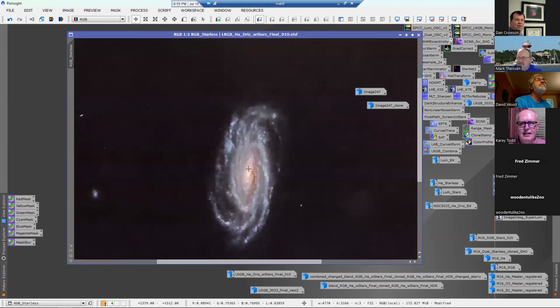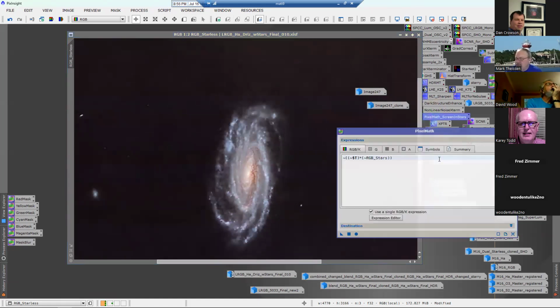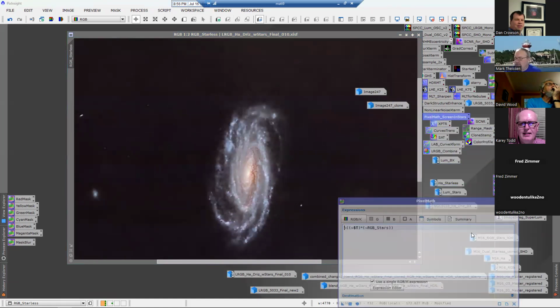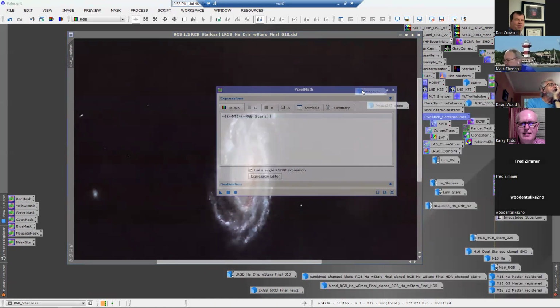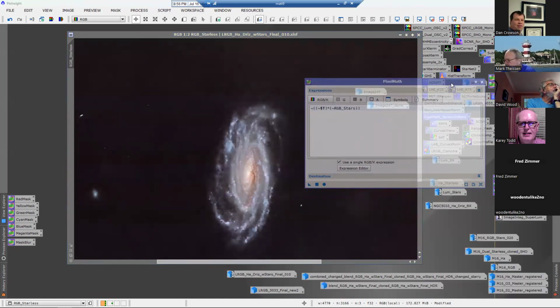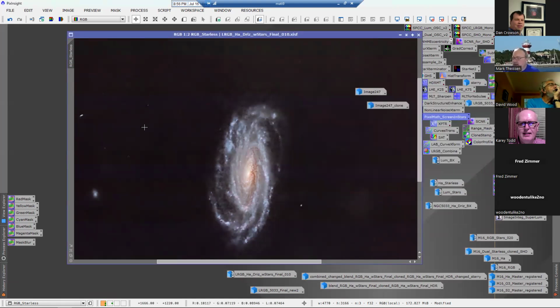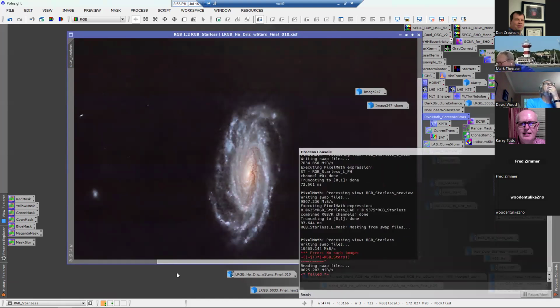this is obviously an image that the stars have been subtracted from. Normally, the way you go about adding those back in is by using a pixel math script to do something called screen in stars. And you have to have an RGB stars image, which I think I just deleted in order to do that. Let me look down here.